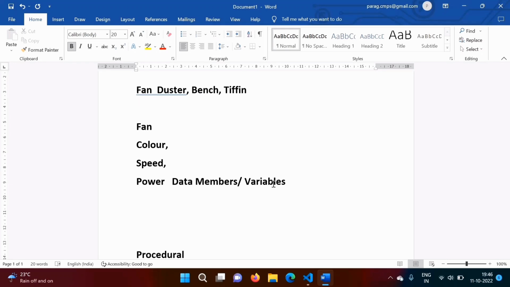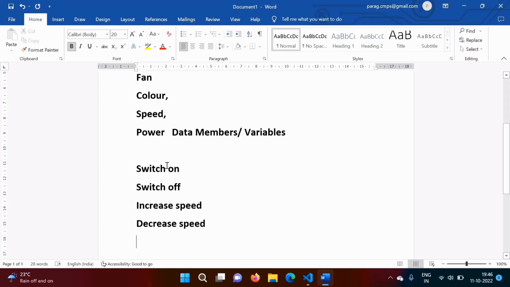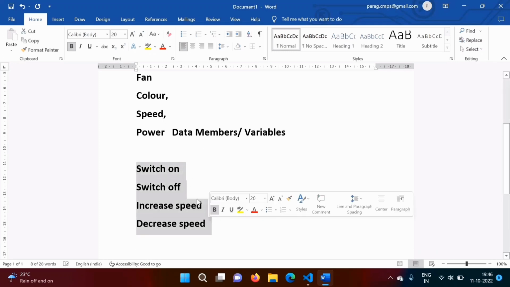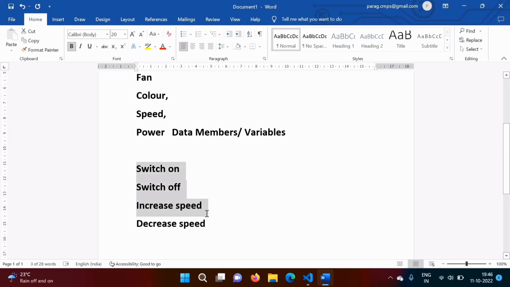Now see, what operations can we perform on this fan? We can switch on, we can switch off, we can increase speed, we can decrease speed, right? So all these operations we can perform on this fan. These are the parameters that define and describe this fan, and these are the operations we can perform on it. These operations are denoted by functions. They are also called member functions.